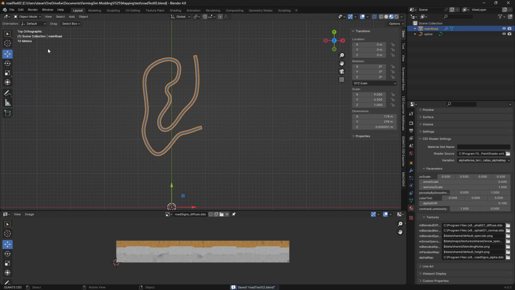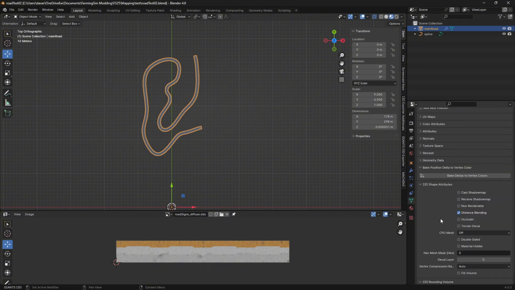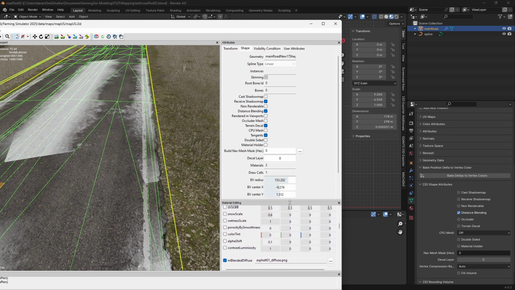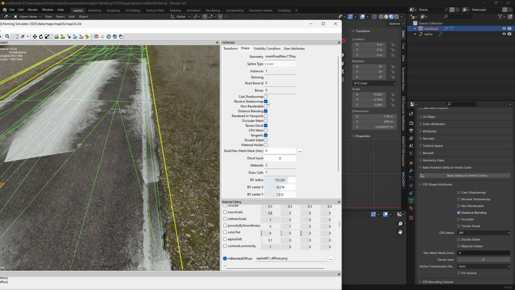Okay. We need to make sure that our attributes here are set. So if we look on here, go to shape, bring this down. Now there is no rigid body on these because they're terrain decals. We no longer do that. So if we go to shape, we see our settings here. We need receive shadow map, distance blending, terrain decal, and tangents.